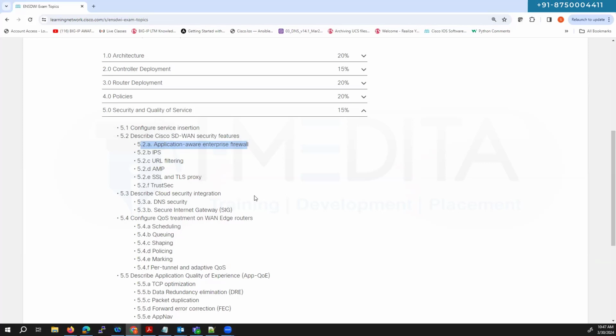So Cisco has added application awareness to their firewall. Then we also have features called IPS, URL filtering, AMP, SSL proxy, or maybe TrustSec. These are all supported by Cisco routers. But remember, for IPS, intrusion prevention system, URL filtering, AMP, or SSL proxy, these features can be implemented on the router itself, but you would need additional software installed. This is not something your router supports by default for all these security features.